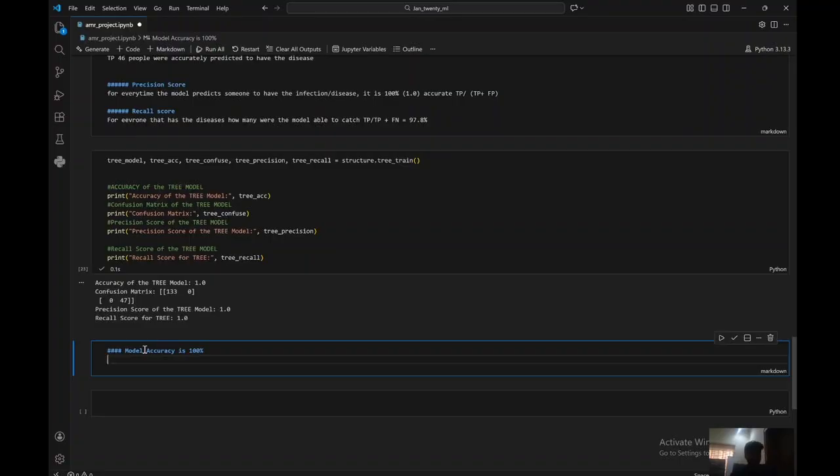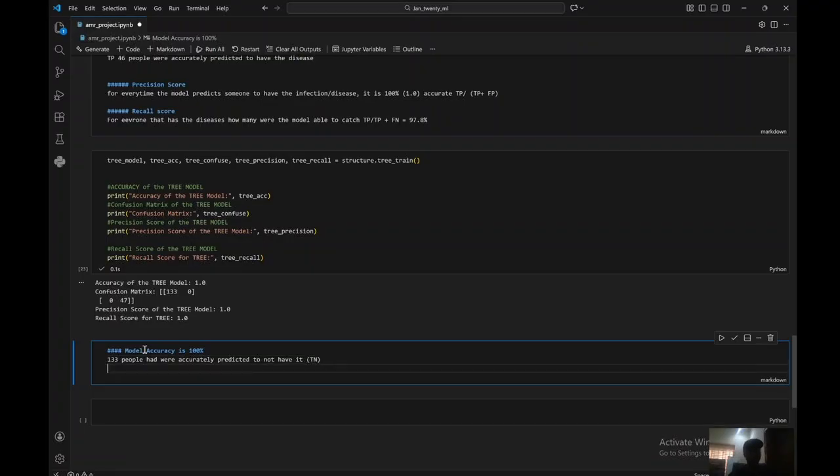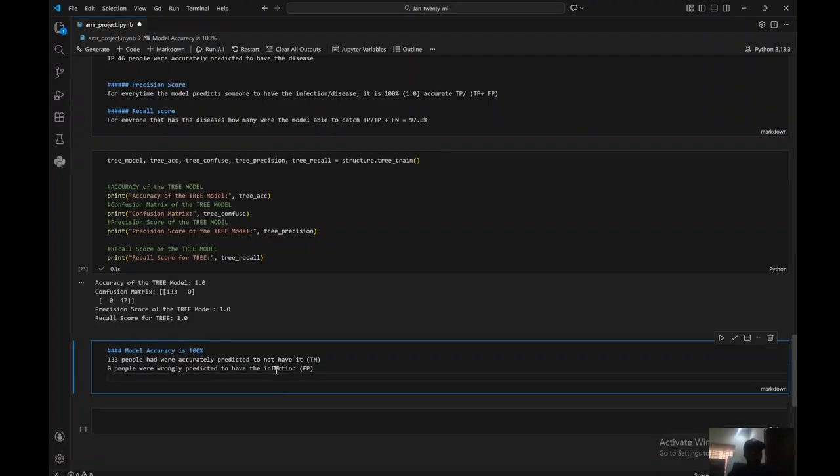For the confusion matrix, it means that 133 people were accurately predicted to not have it. That's true negative. And then it means that 0 people were wrongly predicted to have the disease, or infection, whatever. I think infection is what we're going to use. And that is what we call false positive, meaning that our recall score is about 100%.